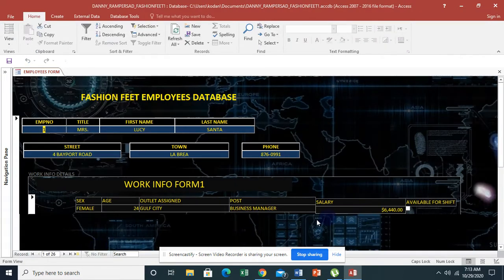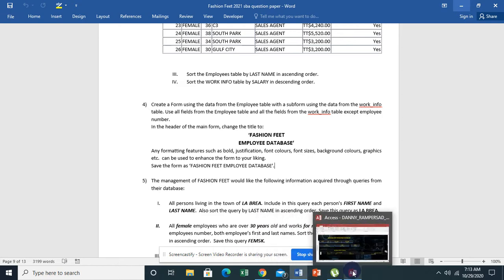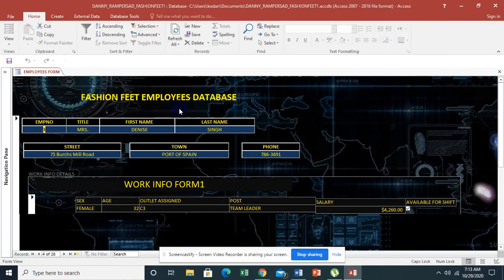I'll view it one more time. Essentially, this is what you were aiming for. All right, just scroll across and you will observe how the records are changing. The name of the form, Fashion Feet Employee Database, according to the question. So that's taken care of. All right, we have put in graphics, we have put in different colors.